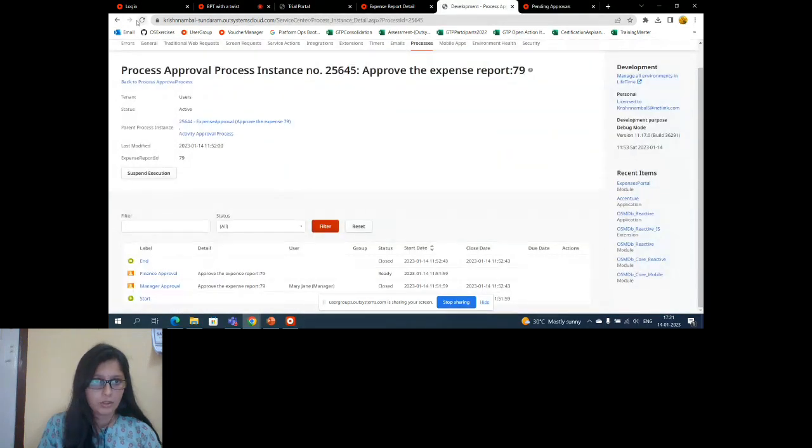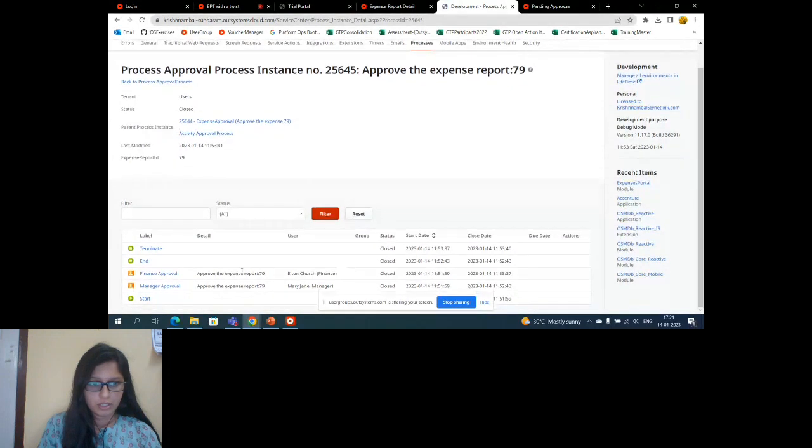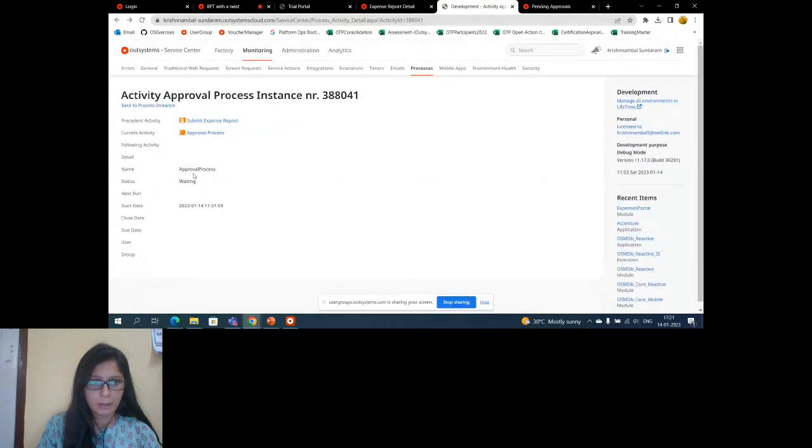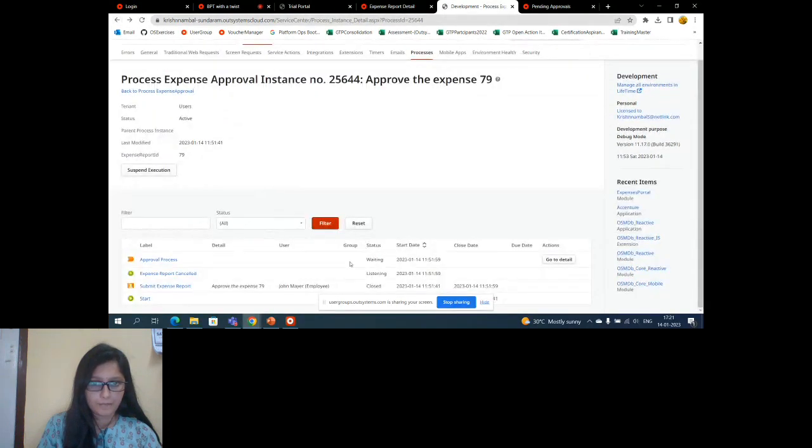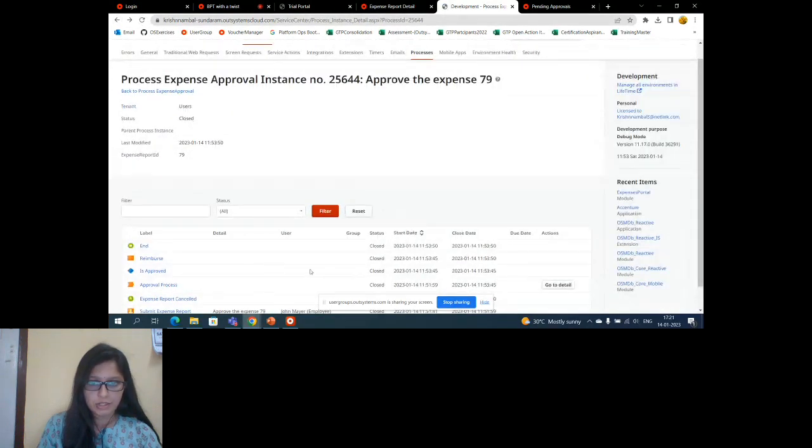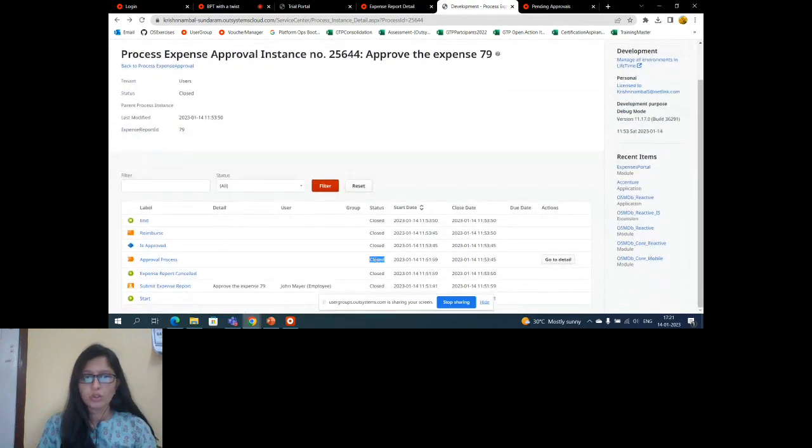Okay, now let me refresh. Can you see? It's terminated. So now if I go back to this place, let me refresh. Can you see? Now it's moved to closed. Only if it reaches the terminate node, the status of the sub process will become closed. Otherwise, it would still be in the waiting status.